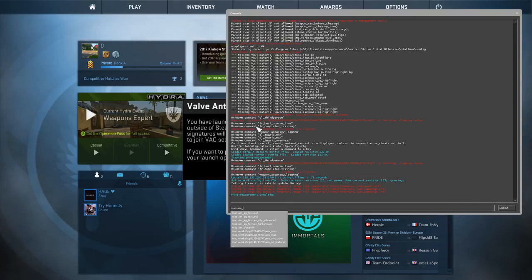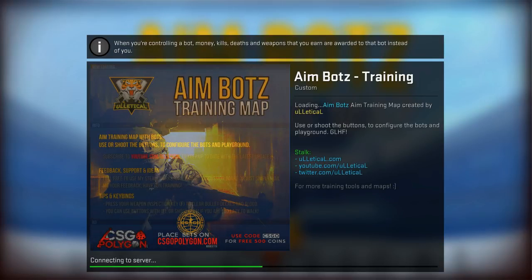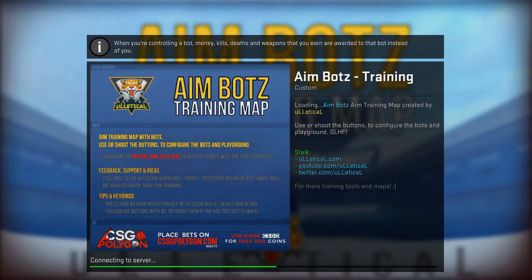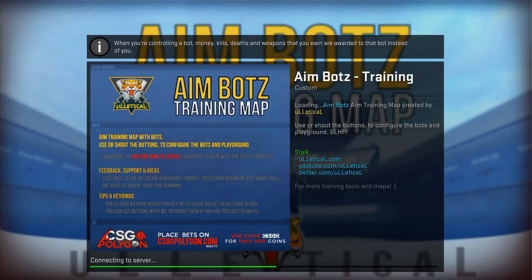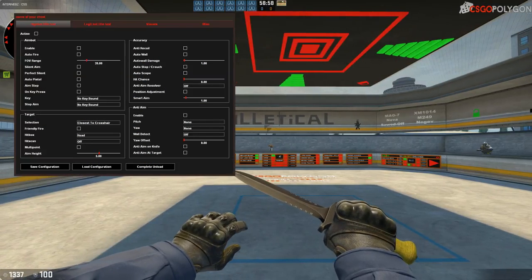So I'm going to be going to the aim training map. Now if everything works, we should be able to inject this and it won't crash, and we'll have all the information that we put in the ESP, and also our menu will be changed. Alright, so now I'm going to inject. Fingers crossed that this actually works. Alright, so I just injected and it looks like it worked.